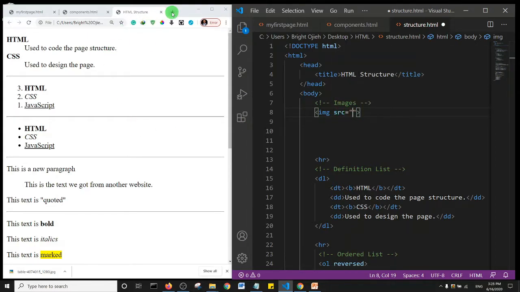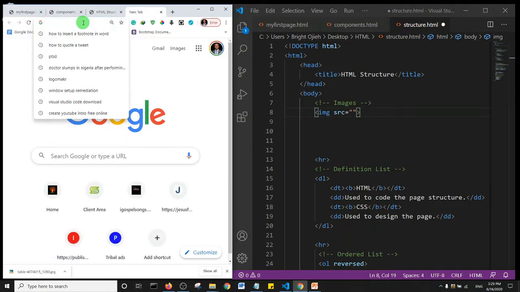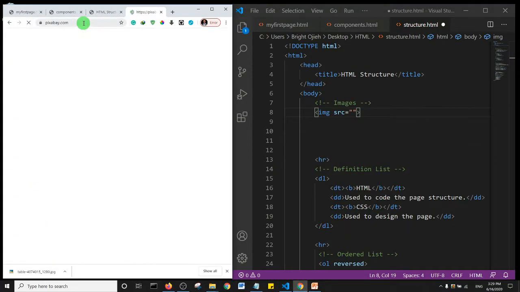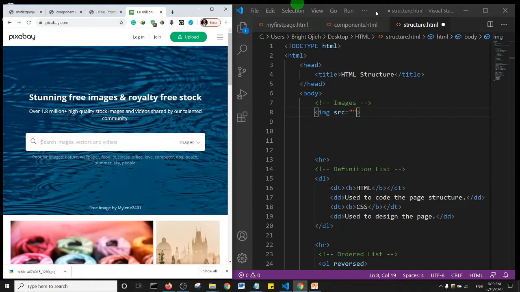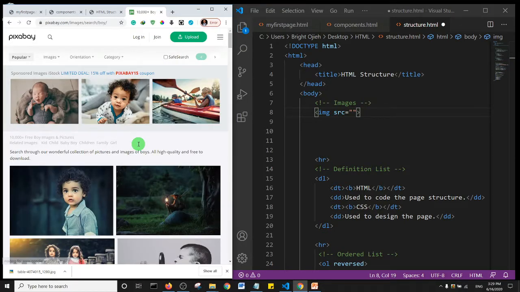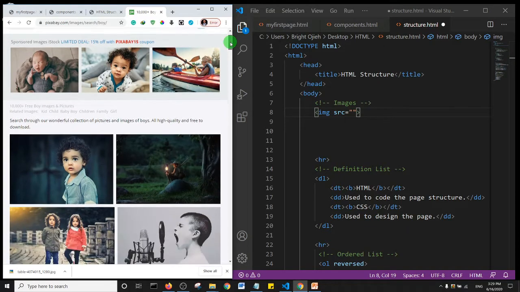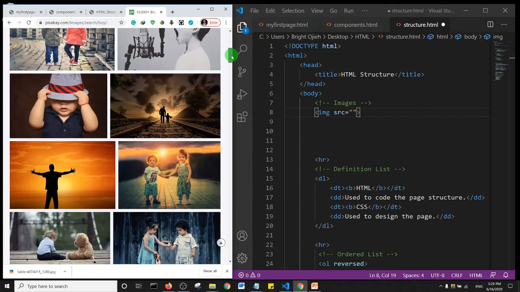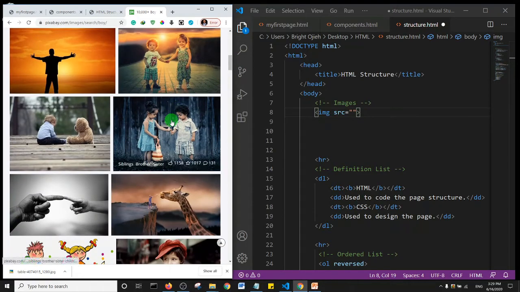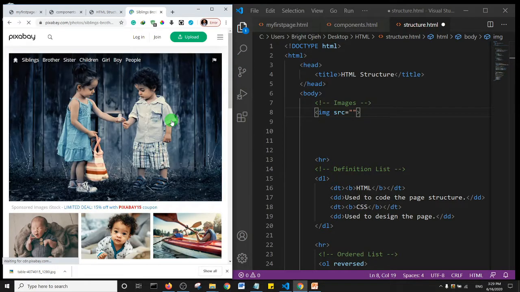So the first thing is, let's get an image online. I'll just get an image on Pixabay, a library of free images, and I'm particularly going to get an image of a boy. So I'm just going to say boy, search for an image. Let's look for something very nice. So I like this one. By the way, I love kids, so forgive me.